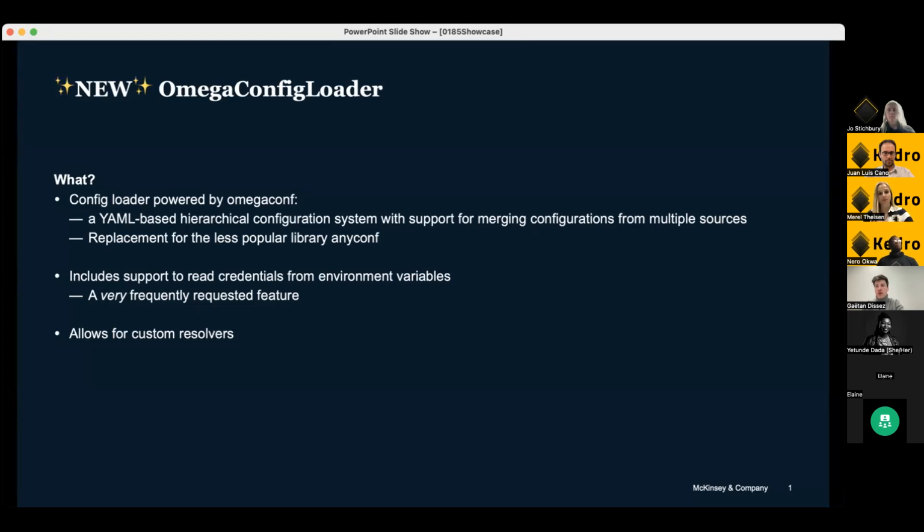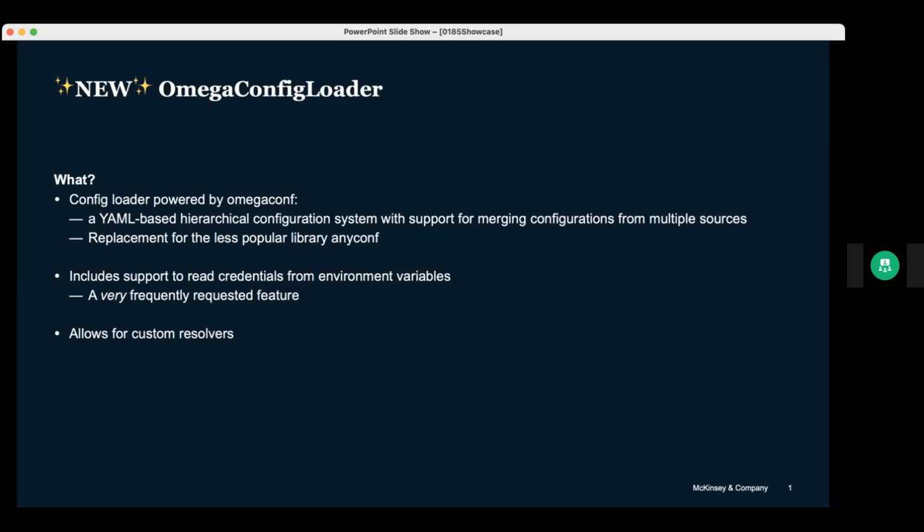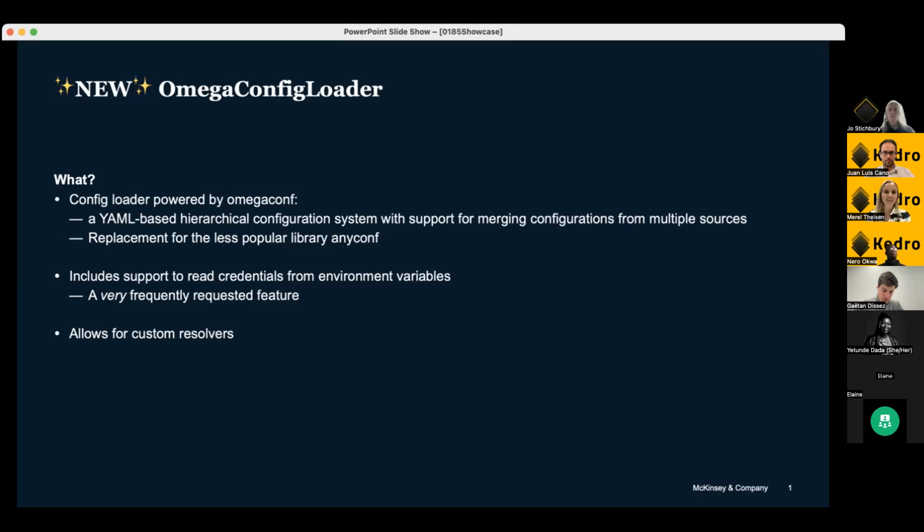For those of you who don't know OmegaConf, it's a third-party library that's basically all about configuration. So it's a YAML-based hierarchical configuration system. It's also used by Hydra, which is a library by Facebook or Meta, however you want to call them nowadays. And the main part it now plays within Kedro, within this new config loader, is that it's a replacement for the AnyConf library that we are using at the back for our legacy config loader and templated config loader.